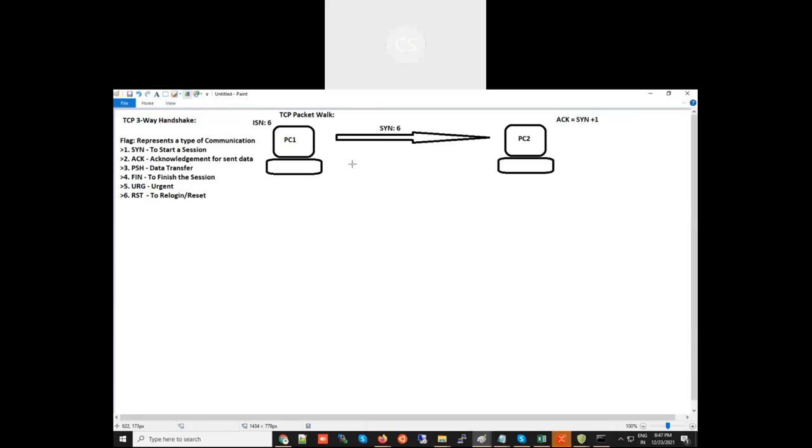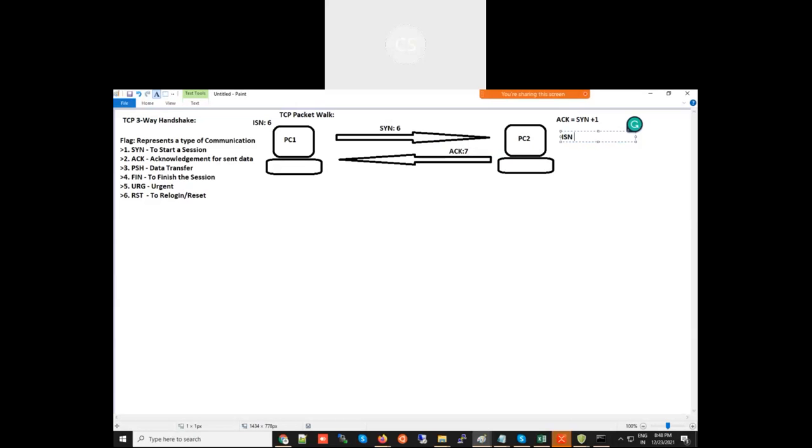Now see, PC2 is giving you acknowledgement. The acknowledgement is ACK. What is the SYN number? 6. 6 plus 1 is 7. At the same time, this PC2 wants to get acknowledgement for its own packet. So it will also generate an ISN, for example 21, and send that. So SYN 21. Who is sending? PC2 is sending it for its acknowledgement.